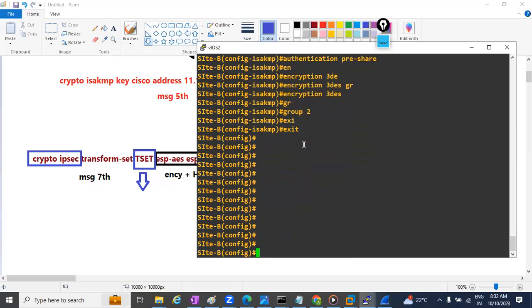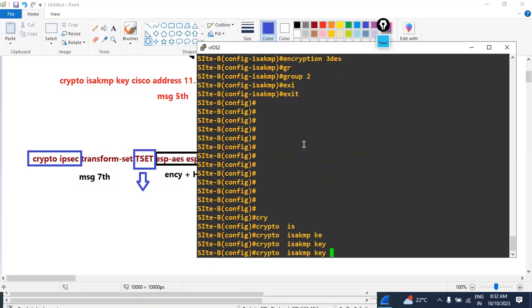Now, after that, I need to configure the key. Crypto ISAKMP key. What is the key? Cisco, address 11.1.1.1.